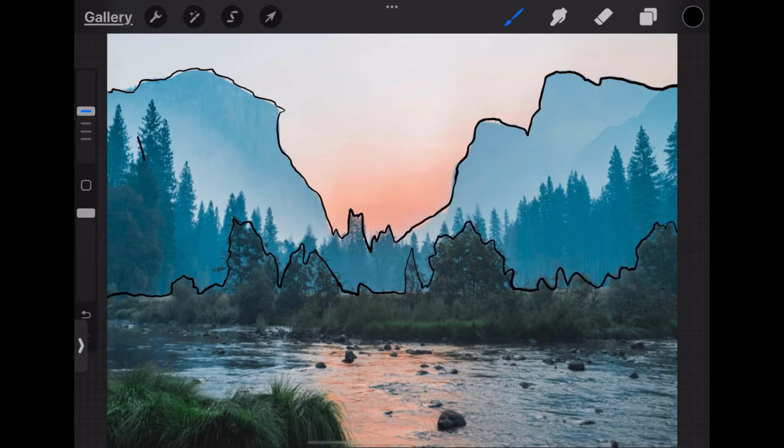After tracing everything, we're now going to identify the background. The background, I would say, is all the mountains and those trees in the back, because they're not as apparent as the trees in the front, and they complement the entire picture.